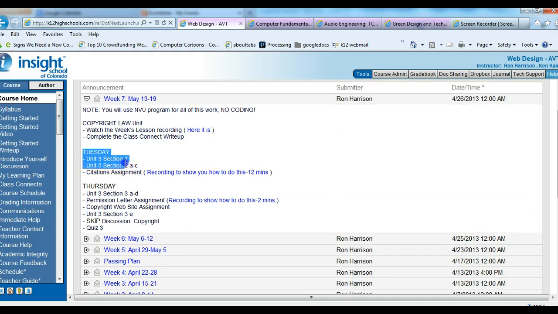On Tuesday, I suggest you could do Section 1 and Section 2, and then you have a citations assignment, and I provide you a recording of how to do that. Then on Thursday, you can do Section 3, and you have 2 assignments. You have the permissions letter assignment and a copyright website assignment work that you'll do. And skip Section E, or Part E on that. And then, of course, you have the quiz 3 and the quiz preview you'll have available to you. So you can see not a lot of work this week, so it'll go pretty quickly. If you're behind in work, catch up your old work first, please.